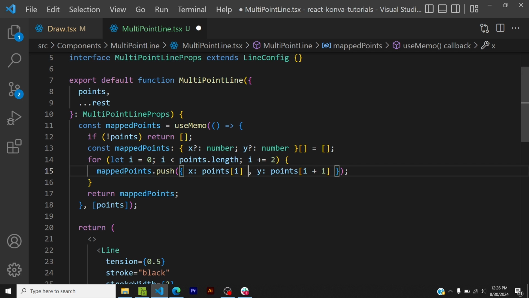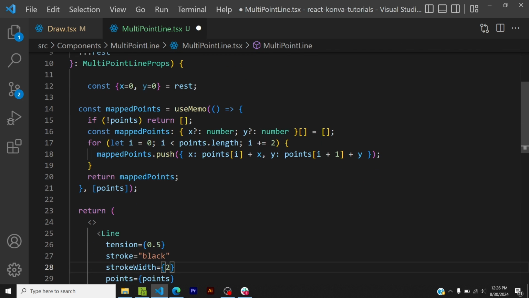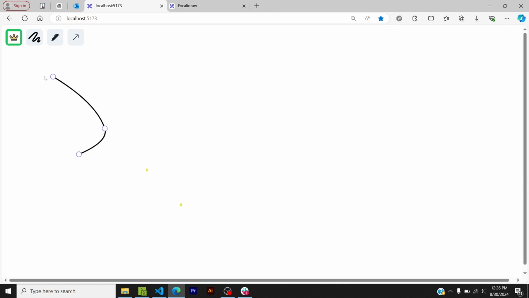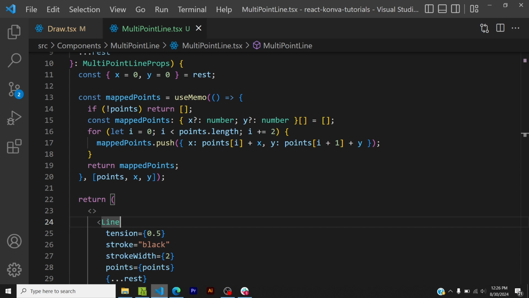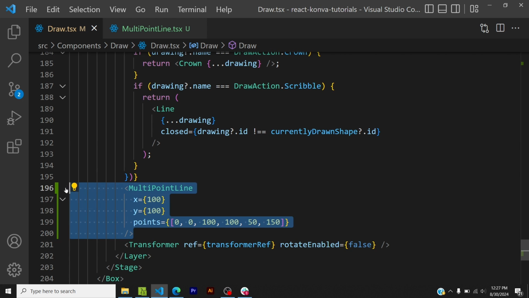So I will just do plus x. No, x can be undefined. So I'll do const x equal to 0, y equal to 0 is equal to rest. Now it's okay. If x and y are not present, then they should be 0. I'll add x and y here. Great. Now you can see that they are on top of the line. Now I'll add the logic for drawing the line, because right now it's hard coded. So I'll go here and I'll remove this.